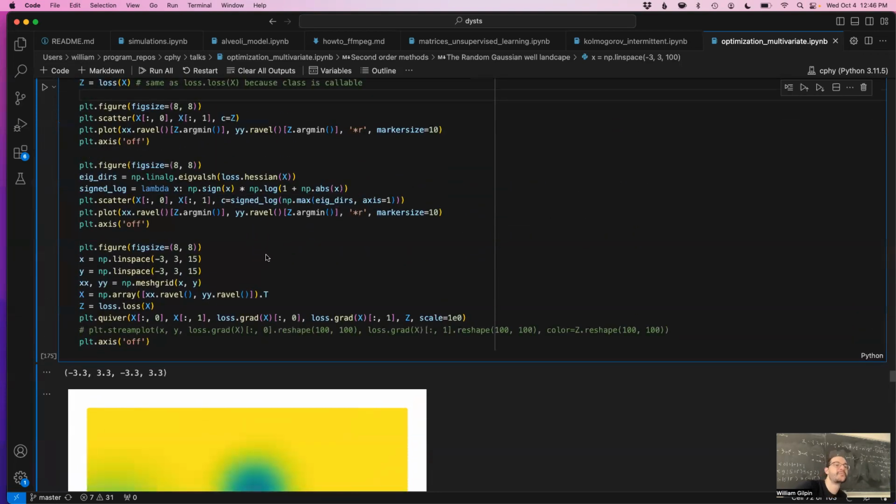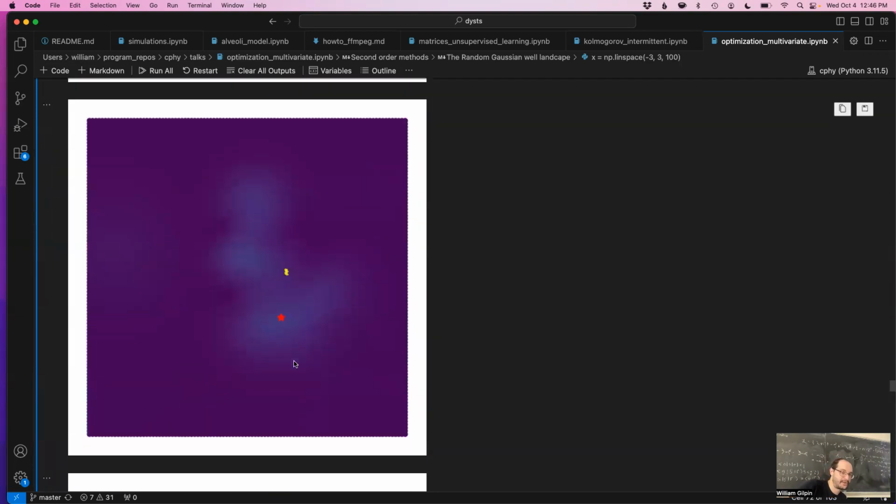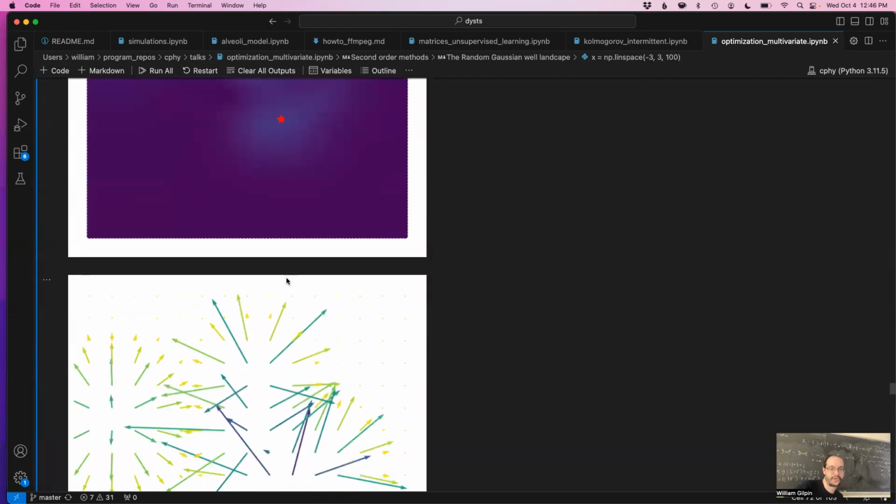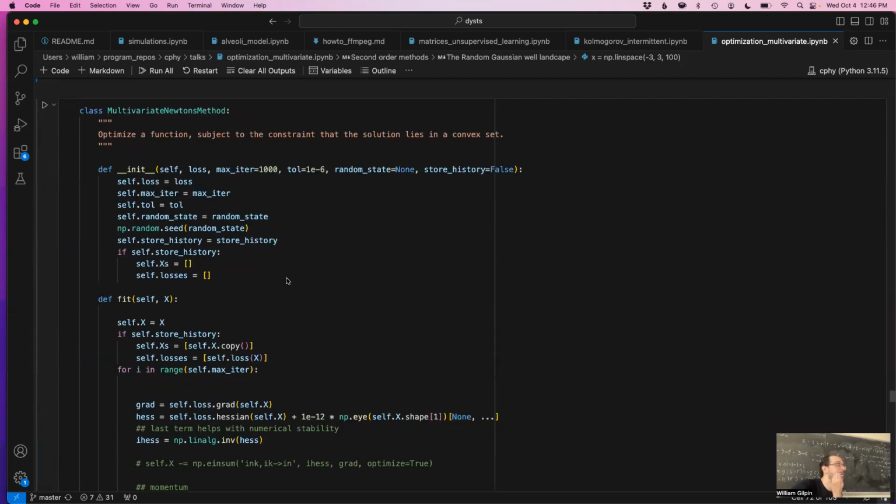Okay, here I'm just plotting the eigenvectors of the Hessian, and it looks like there's some interesting curvature structure there, but that's whatever. Okay, so my multivariate Newton method, I'm going to write this as a new method just because this has a lot of extra steps.